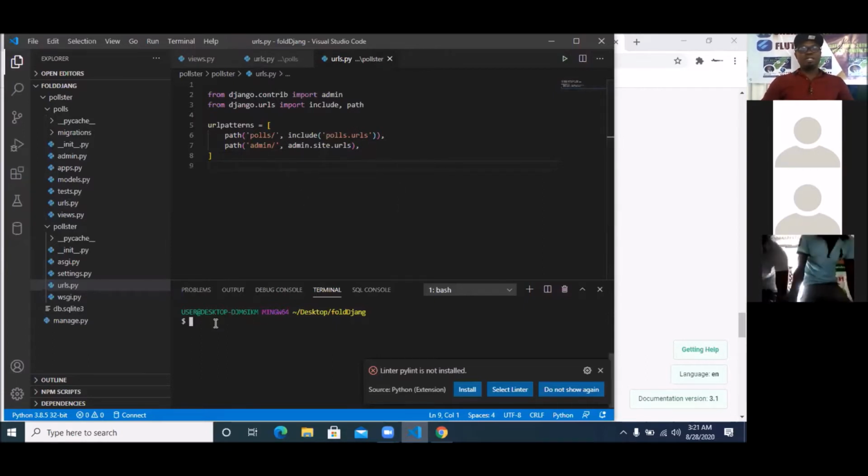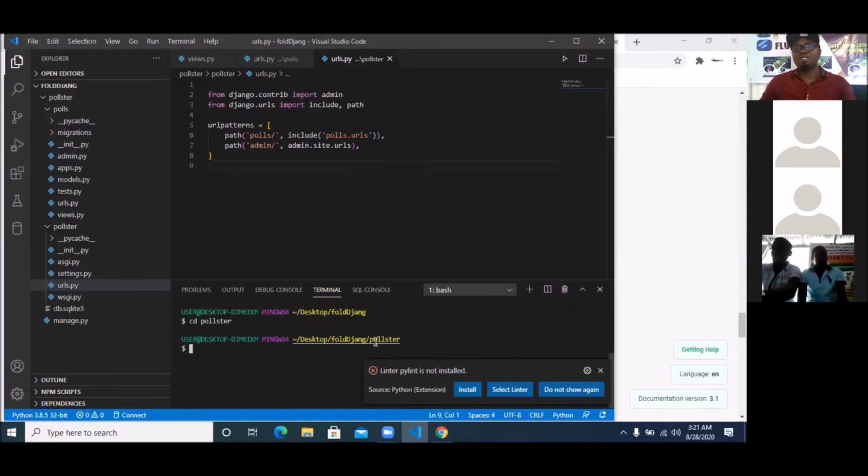In this, I'm going to just cd into poster so that I can run this code again. So cd into poster. Before you run your manage.py runserver, make sure that you're in the poster directory. If you do it in the outer Django directory, you will not get it. You can see now I'm in my poster.